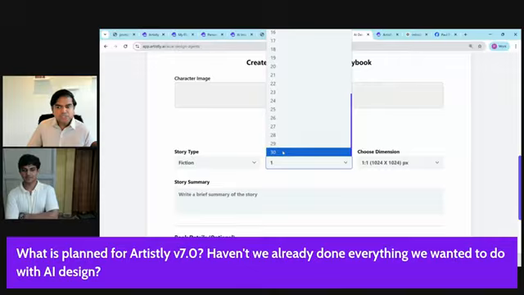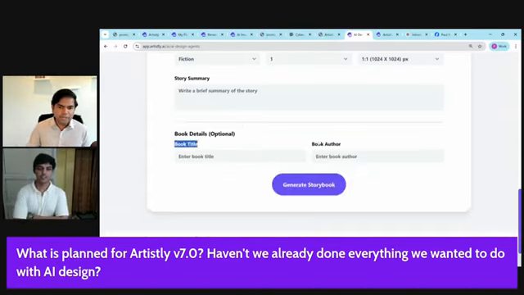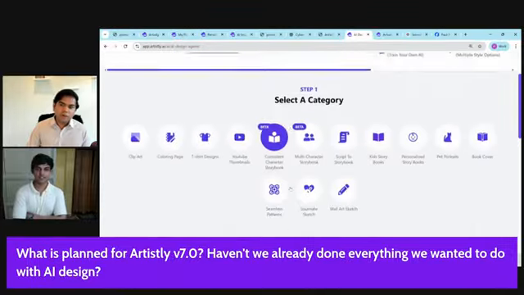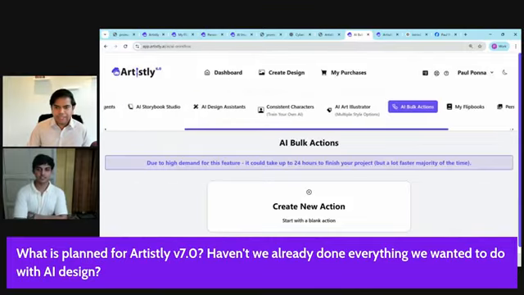If it has issues. So what we are trying to do is there's so much other stuff we want to do, okay, with Artistly going forward. And now that we have the foundations right, we can focus on it. You see how we have the book title, book author stuff we can do. One other thing that we want to really make better is the bulk actions, okay?